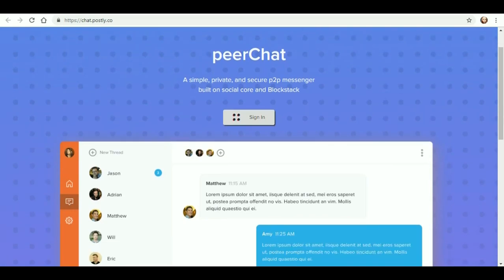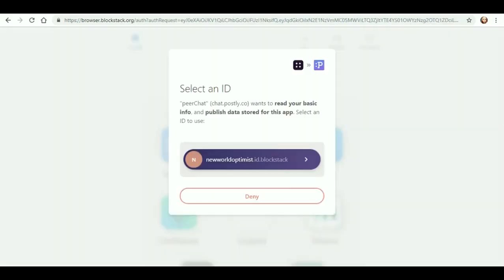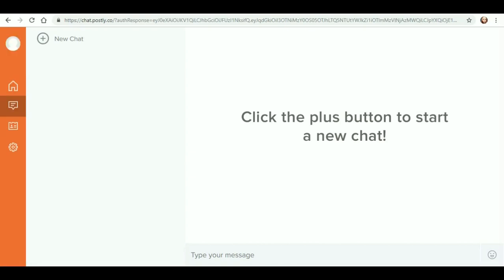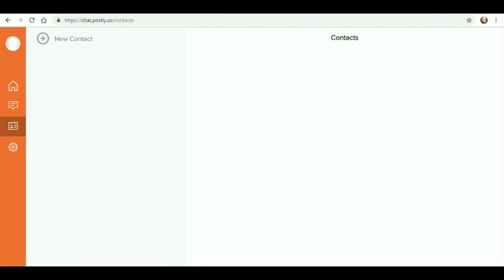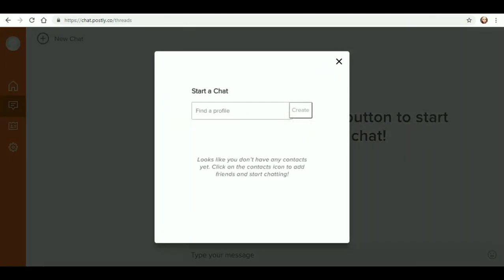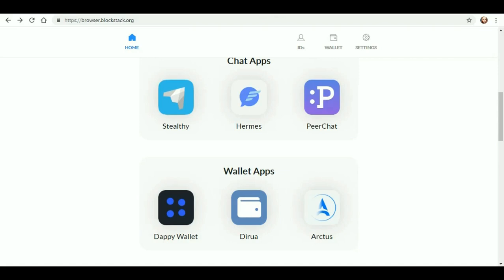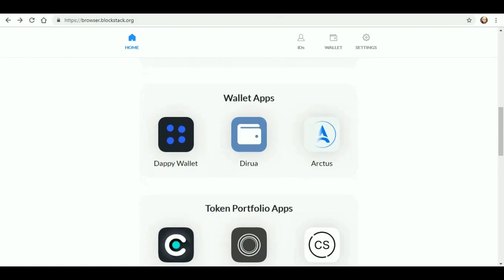Peer chat. Okay. All right, so if I had friends on here, we could chat. Soon. So find a profile. Looks like you don't have any contacts yet. Click on the contacts icon to add friends and start chatting. But I don't have anybody. So if you're on peer chat, you can private message me your information and I will add you.